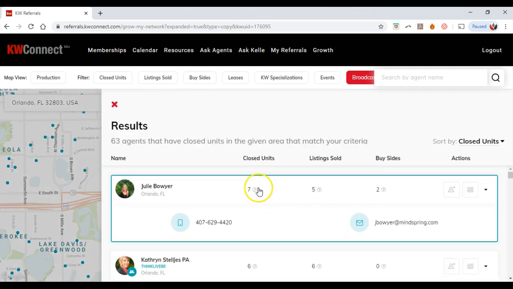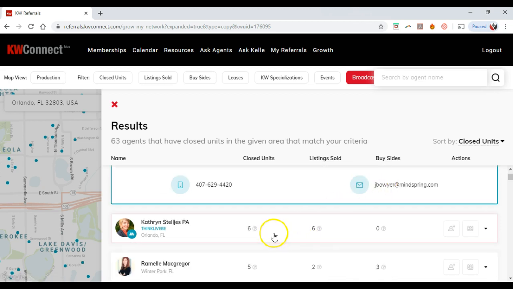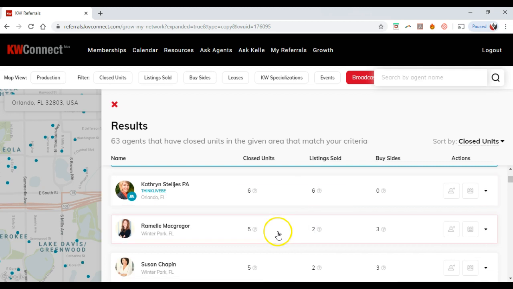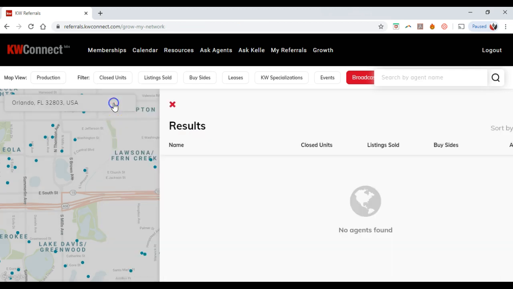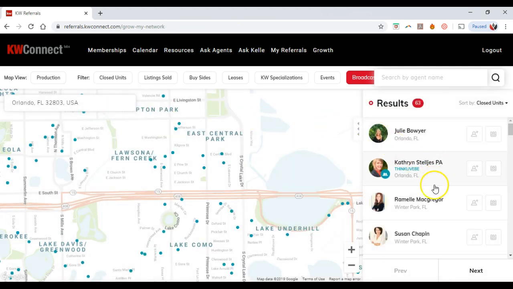As you can see, they had 7 closed units, 5 listings, 2 buy. This person had 6 on the listing. 5 over here, 5, so on and so forth. I can go through and view all these different items based on the map area I'm looking at. And then of course I could click on the invite option, or I could click on the send referral option. All this is available on here.